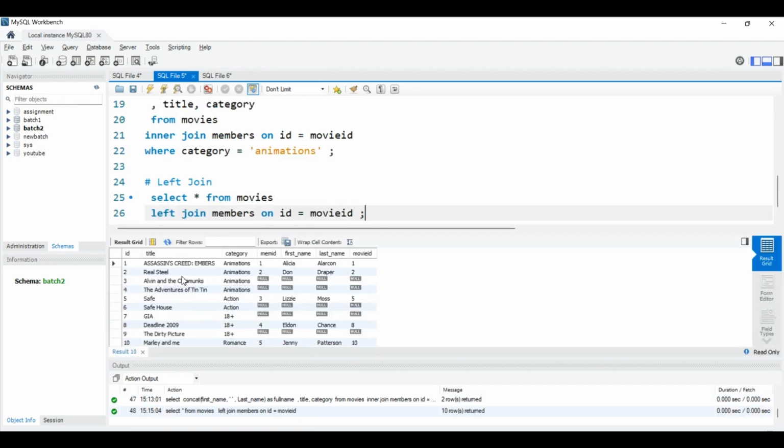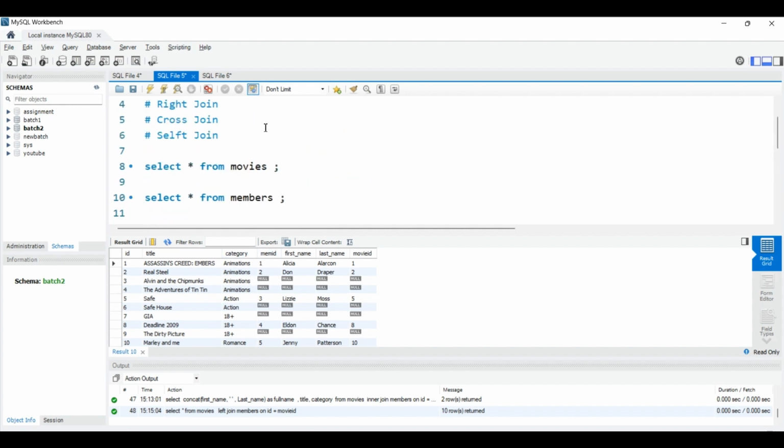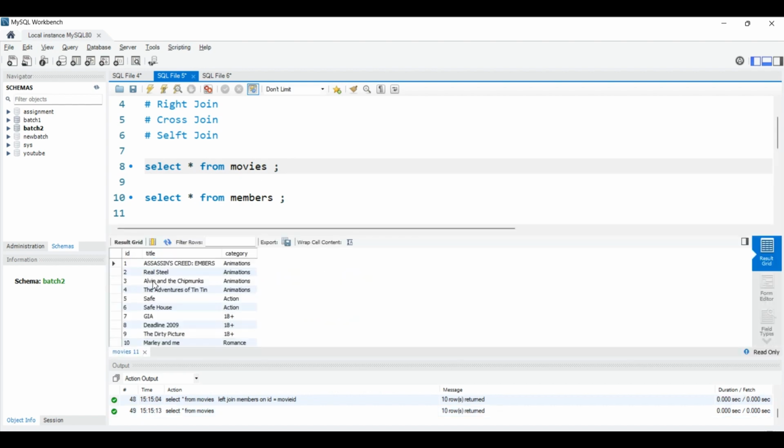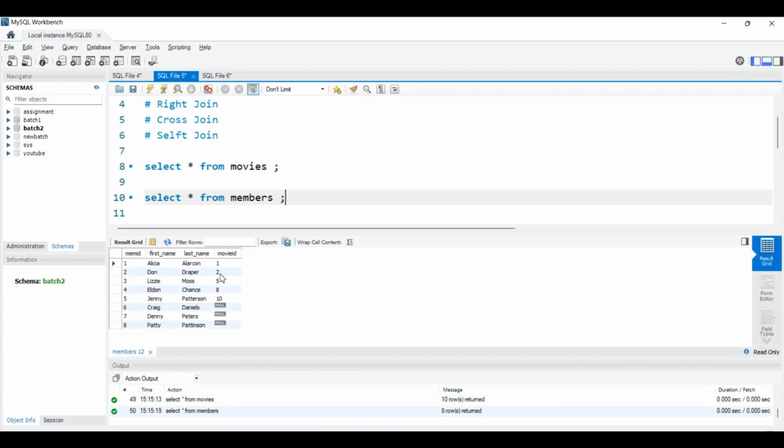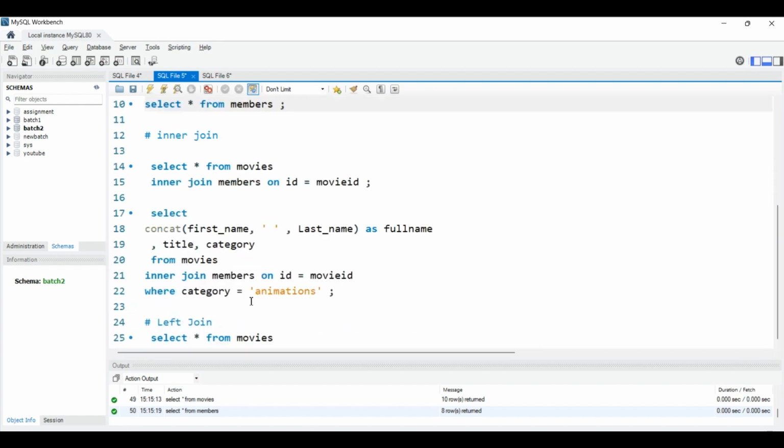So as you can see here, it takes all the records from the left table. So movies is our left table, right? See this one, it takes all the records from the left table, but only the common record from the right table. See the common record, which one is the common record? These 5 records are common, so it takes like that.